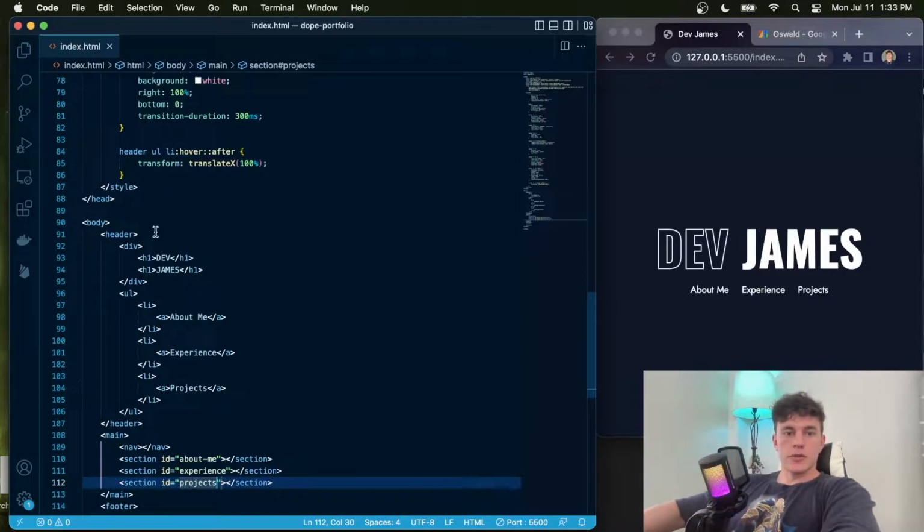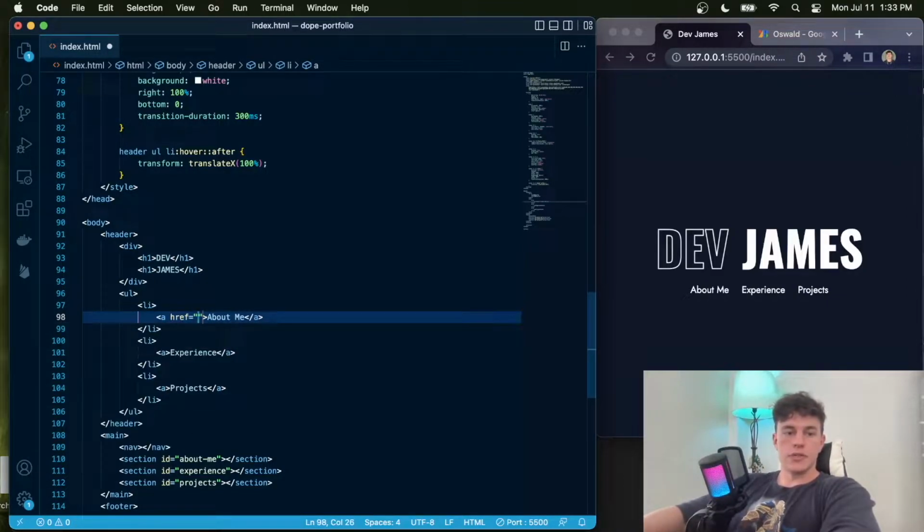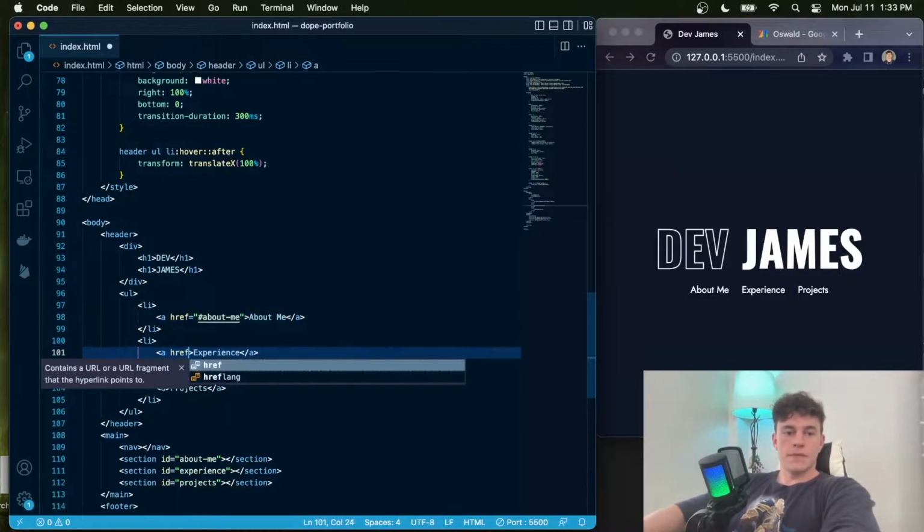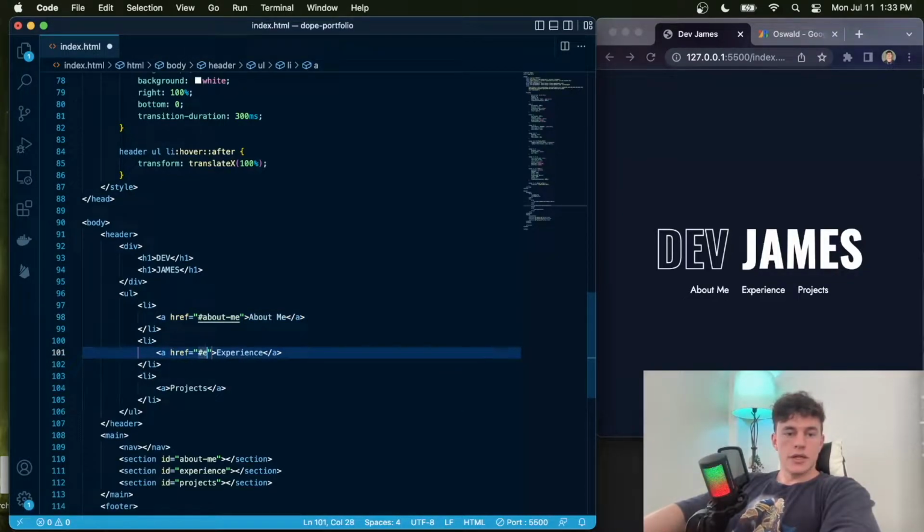And the way that this is going to work is we're going to have these anchor selectors click and navigate us to this. So this can have an href equal to hash about me. So we target the ID, and this one can have an href equals hash experience.